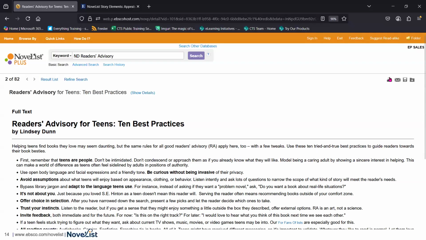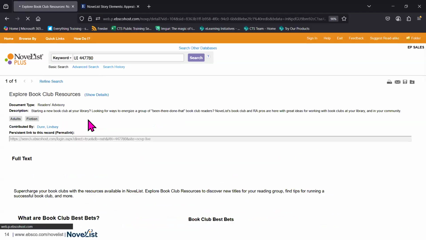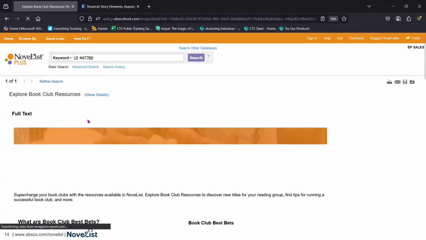And over to the right, we can print that out, we can email it, we can save it, and we can add it into a folder. All right, so quick links is there. We've got book club resources ready to go. So have a look through the book club resources here.